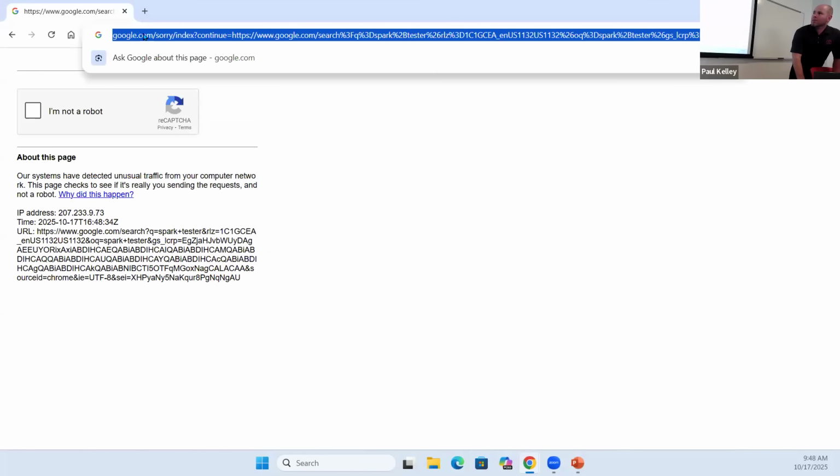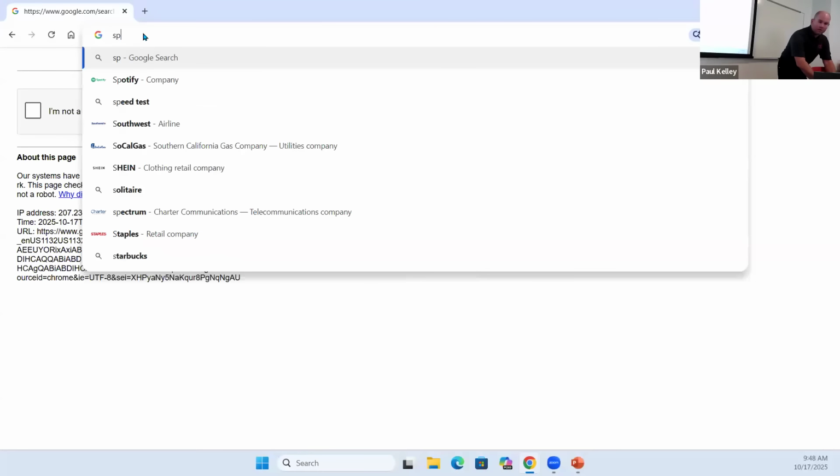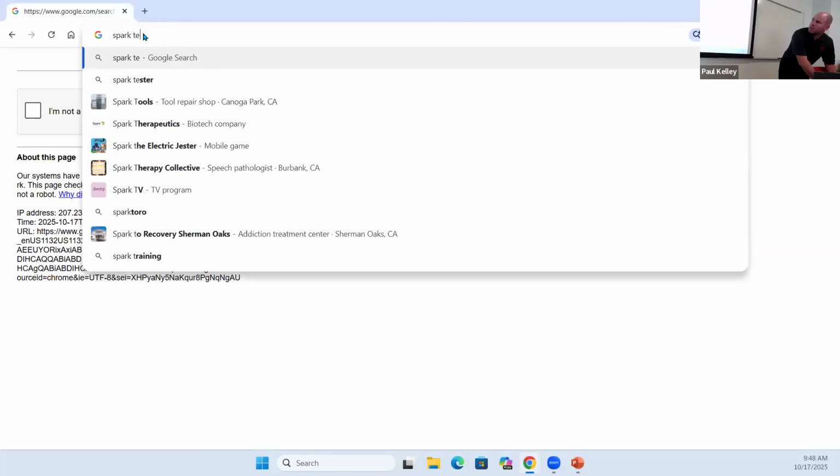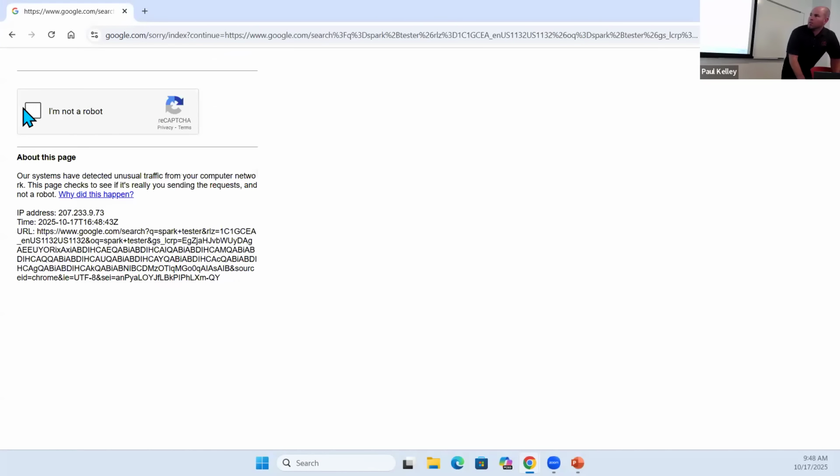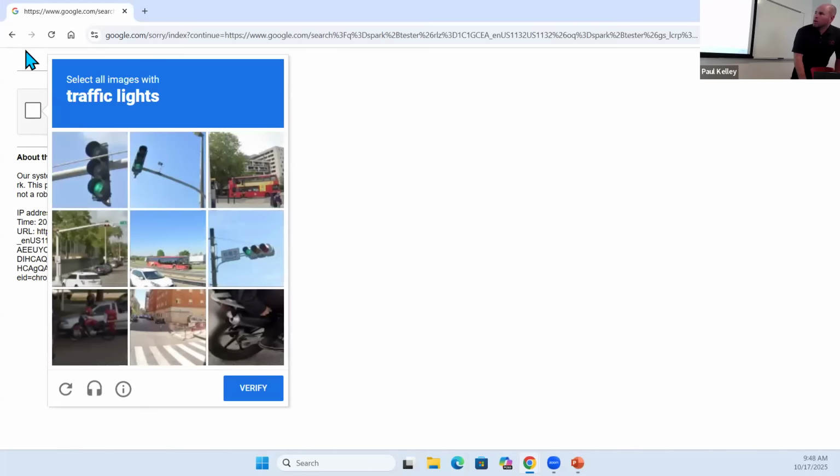What? Why would I have to prove I'm not a robot to search for a spark tester? Oh. Oh my goodness, you've got to be kidding me.